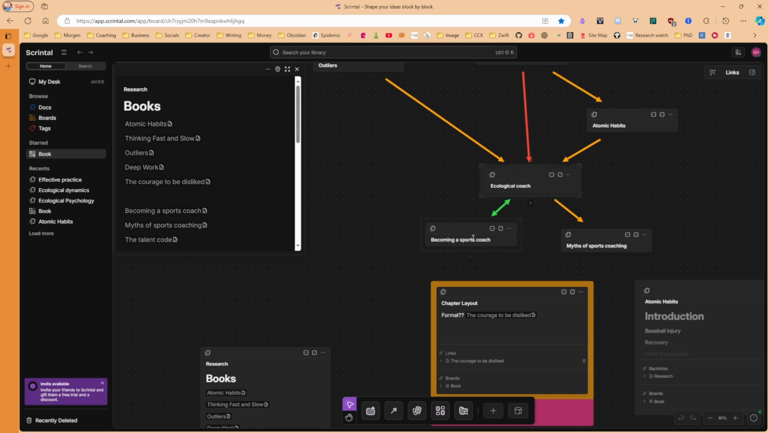So I wanted these two books to sort of be next to each other, but they're not quite next to each other because, well, to start with, Becoming a Sports Coach covers a lot more about all of the coaching aspects than the headings that I've seen inside of this book, because I haven't actually read this book yet.